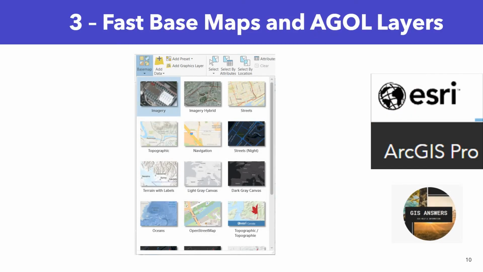Number 3, fast base maps and ArcGIS Online layers. You can load base maps into ArcGIS Pro. For example, here it's showing imagery hybrid, streets, topographic, navigation, streets at night. I like that one. And the dark gray canvas and the light gray canvas are base maps. You can also add in data from ArcGIS Online, which is a whole wide range of data that's open and free to use.